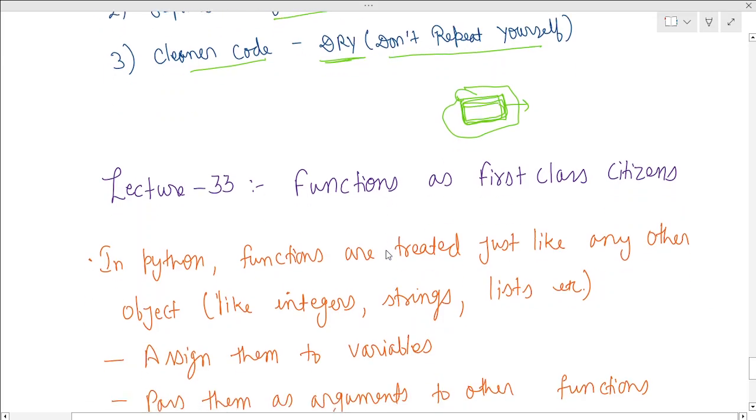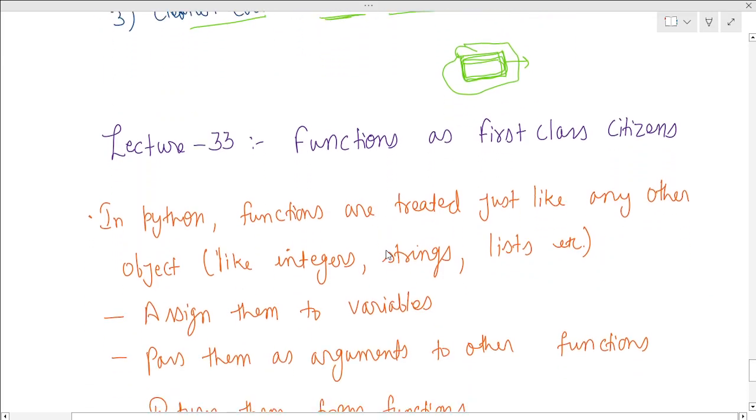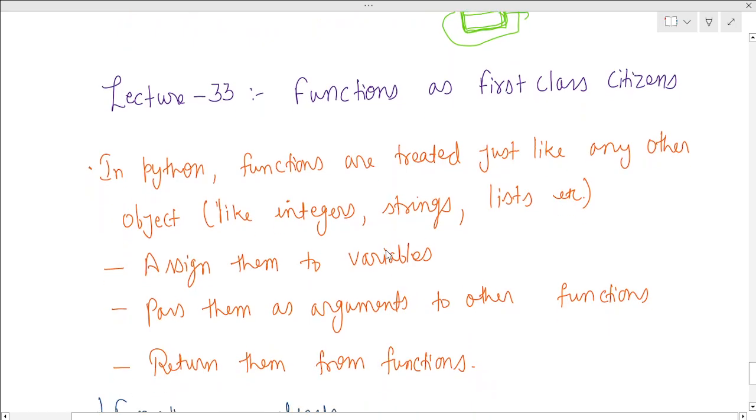So let's start this lecture. In this lecture, I will explain functions as first class citizens. As we know, we have made many functions. If I want to add two numbers, I write define add, here I will write a and b, it will return a plus b. That is the add function.